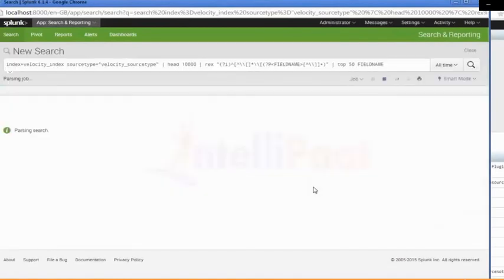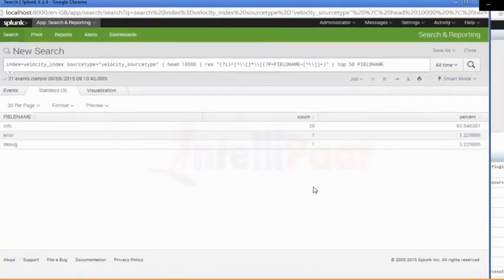There you go. It has automatically taken the entire results of the particular query. Top 50 extractions, top 50 field names, you will get here. So info, error, debug. You see, for the info result of that particular field you have 29, and error is 1, debug is 1. You can check this percentage as well.